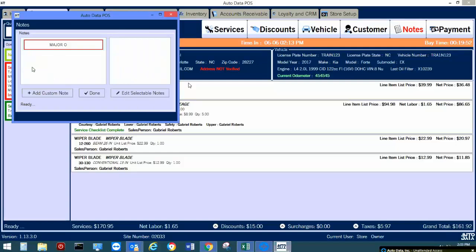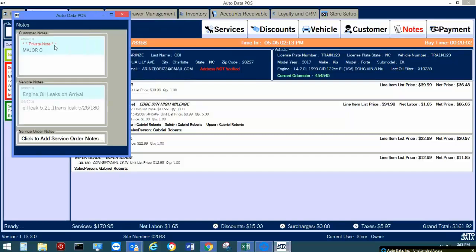Let's just back out of this real quick. So we're just going to say done. You have a private note for the customer there, a vehicle note, and a service order note. The customer note is mainly for the customer, like this customer came in, asked for this, we did this for them. The vehicle notes say this is what we noticed on the vehicle. And the service order notes say we added this amount of oil, or after the oil change was done, this is what we noticed.